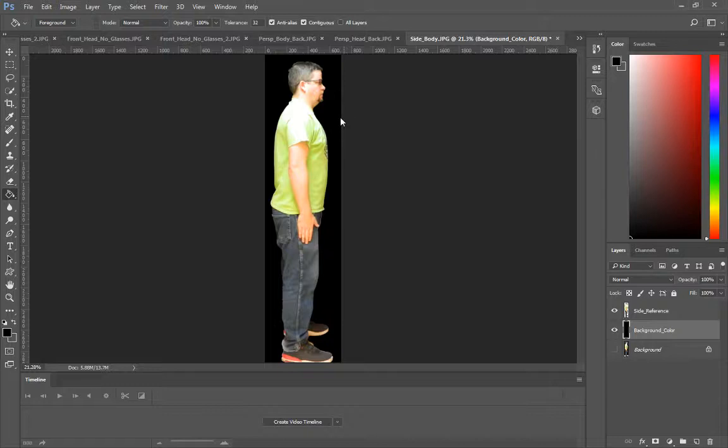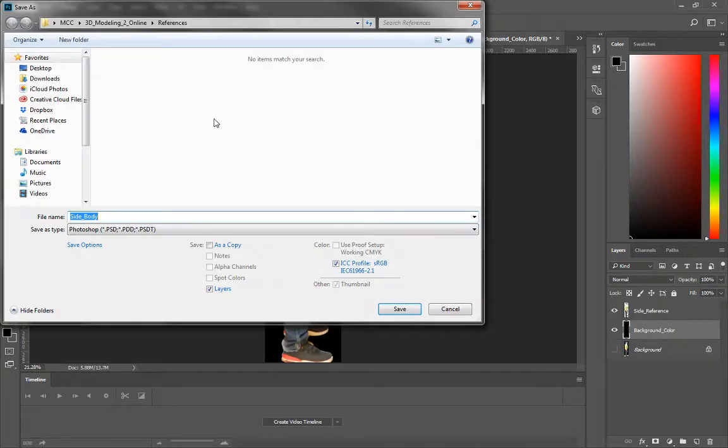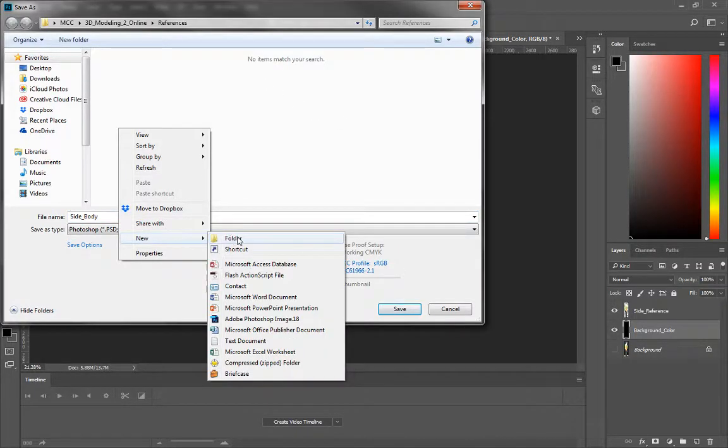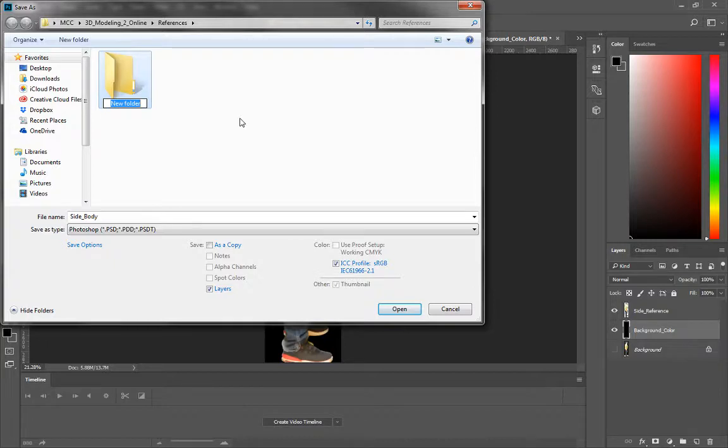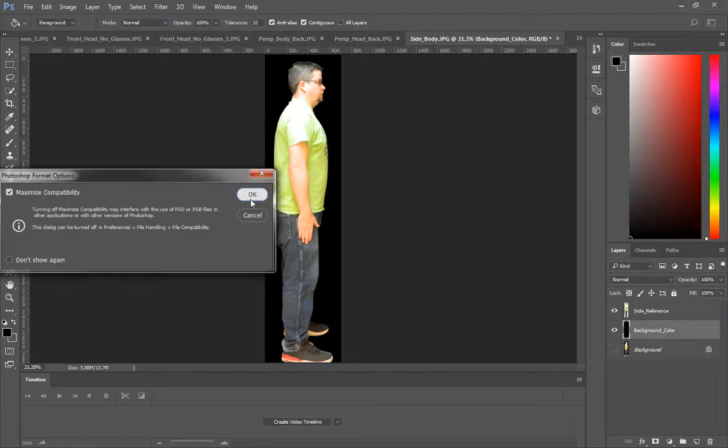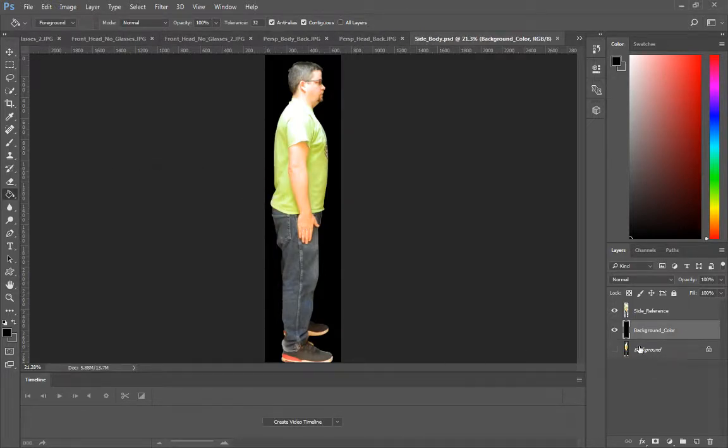I recommend saving this. I'm going to run a new folder and call this modeling references. And in here it's going to be side body. I'm going to save it out as a Photoshop file. I keep the original file in the folder in case I need to make any adjustments later.